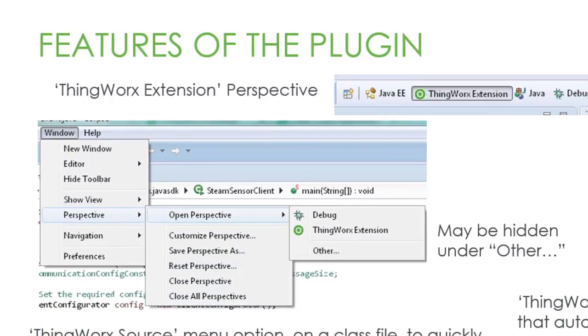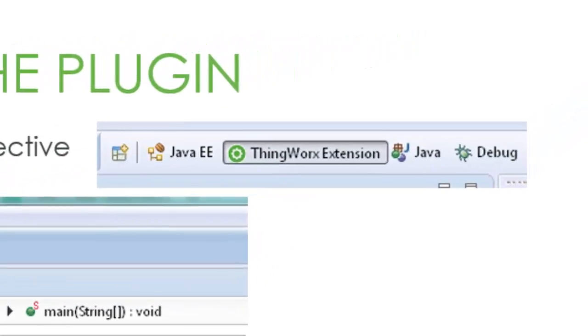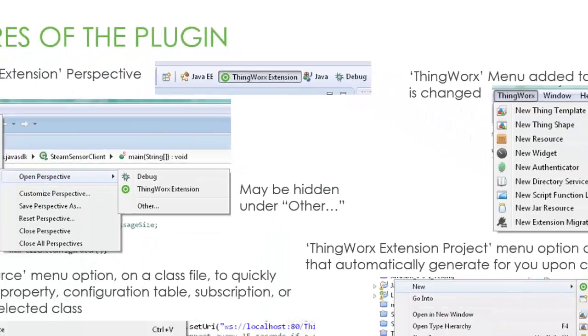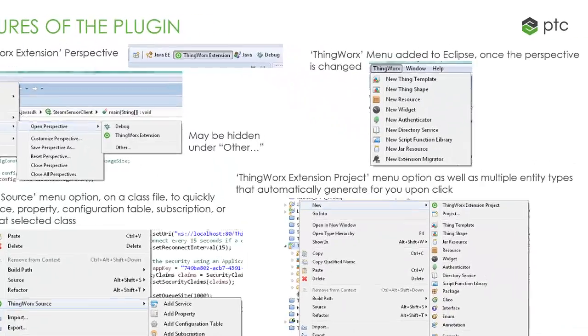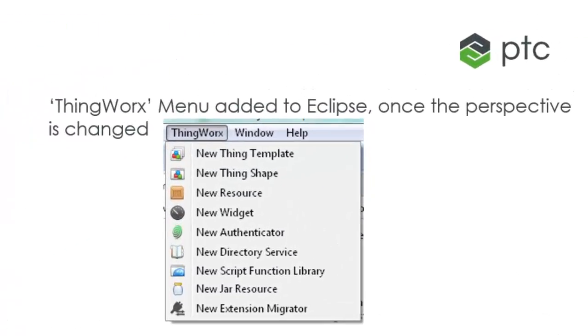Upon selecting the ThingWorx extension perspective, Eclipse will change things around and activate other menu options throughout the Eclipse IDE. Once this perspective has been selected at least one time, it will then always appear in the toolbar with the other available perspectives. This toolbar can most likely be seen in the top right corner of Eclipse. The next menu that has been added is the ThingWorx menu across Eclipse's main toolbar.